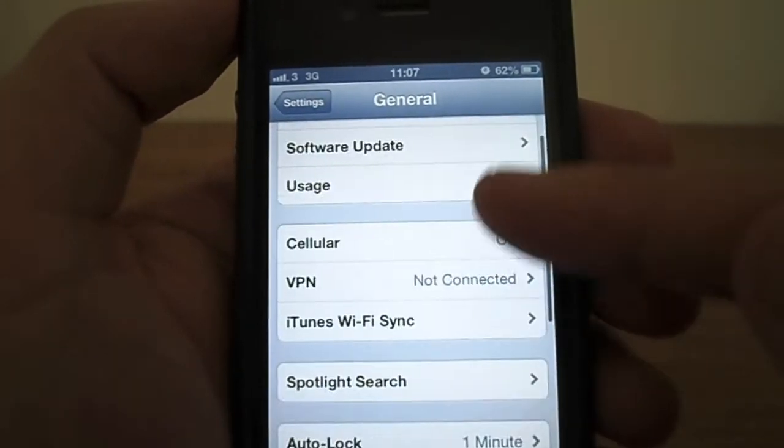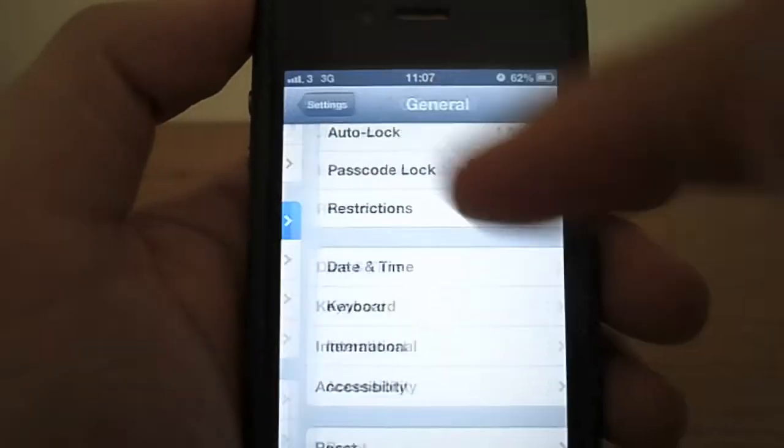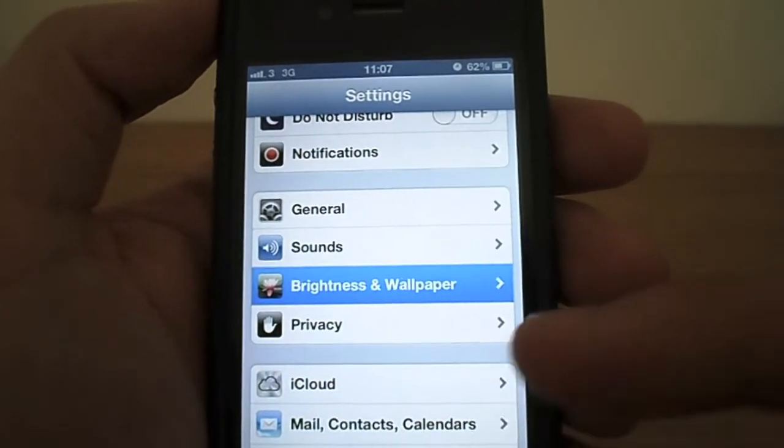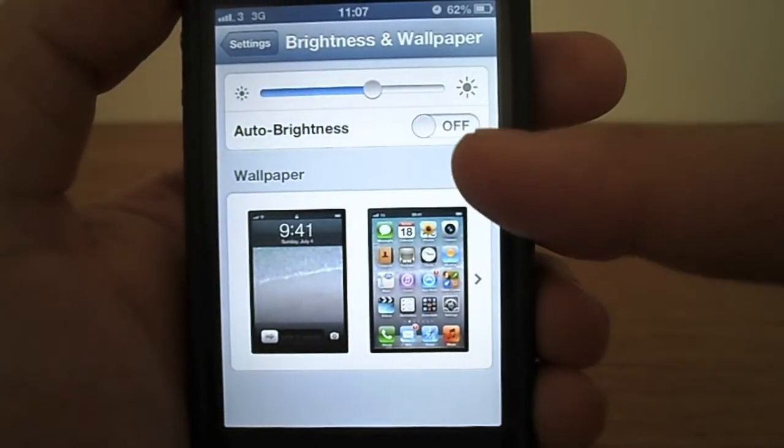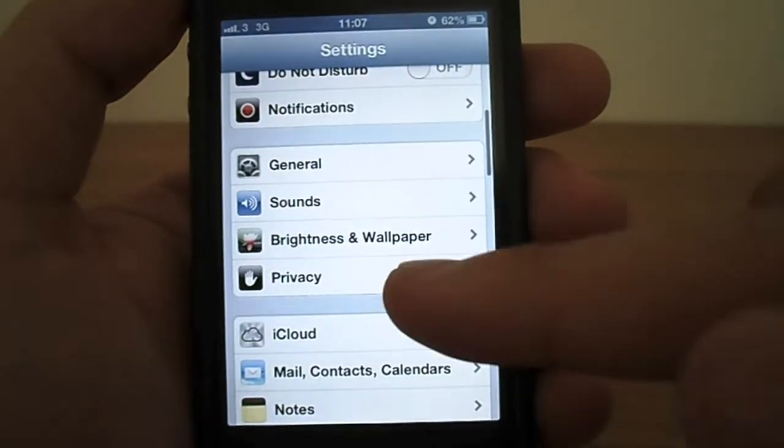General settings, again, all exactly the same with the general settings as well, no difference in there. Brightness and wallpaper now come under one category, again to maybe just save some space.